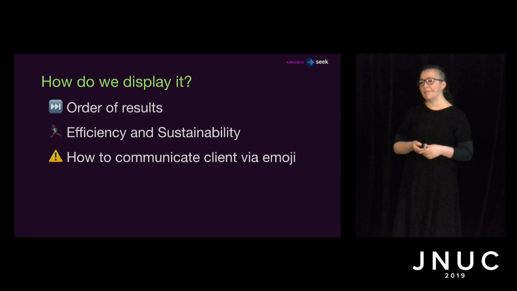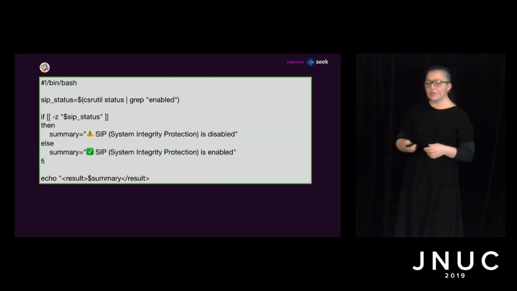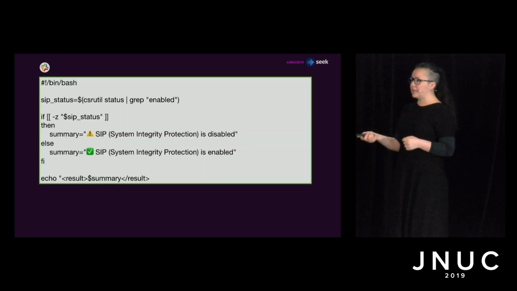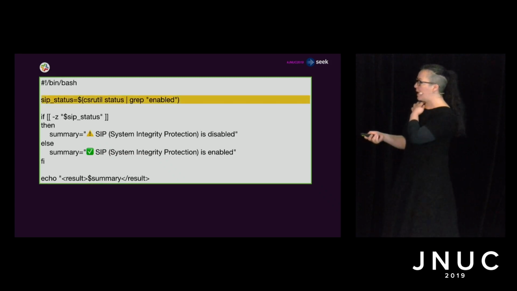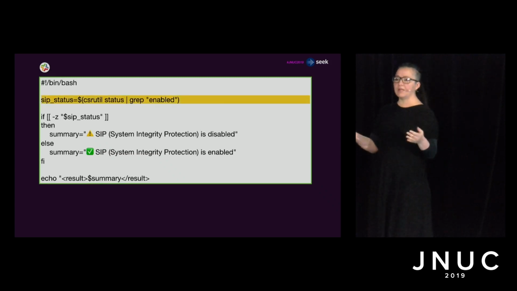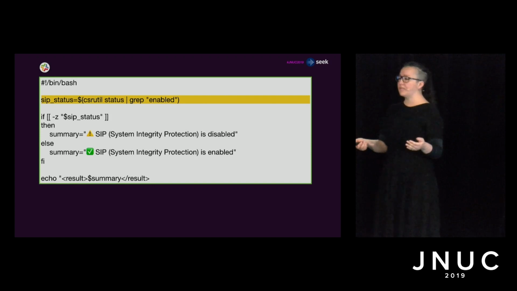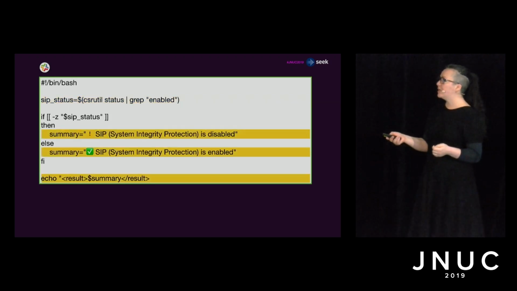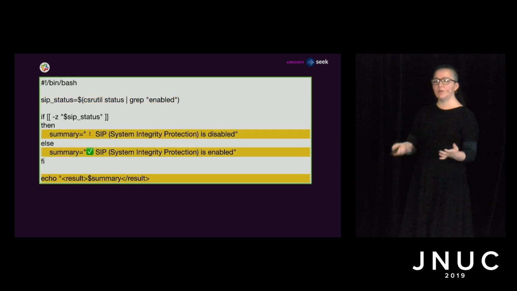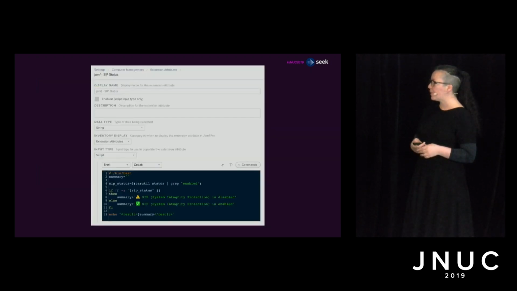And then the other thing is having a think about what emojis you're going to use and how you're going to format it so it's nice and clear. So this is an example of the extension attribute code. As you can see there, I'm having a look to find out what the SIP status is for that machine. And then it turns out that you can have emojis in your extension attribute output. So based on the result of that lookup, I'm defining what emoji I'm going to present.